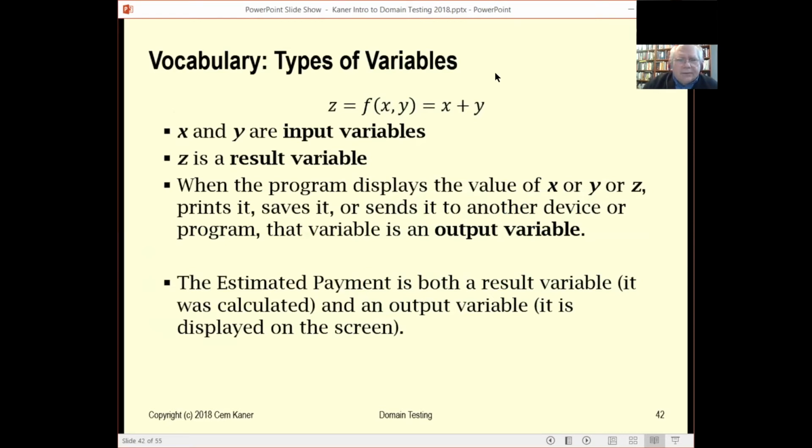Let me come back to vocabulary. In f of x and y, x and y are the input variables. Z is a result variable. It's the result of the calculation. When the program displays a value of x or of y or of z, when it prints it, saves it, or sends it to another device or another program, that variable is an output variable. So x can be both an input variable and an output variable at the same time. It's an input because we're giving it to the function, and it's an output because we're displaying the value. Estimated payment, Z, is a result variable. It was calculated to be $191 a month, and it's an output variable because it's displayed on the screen.